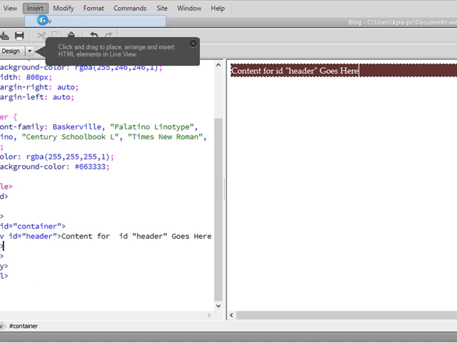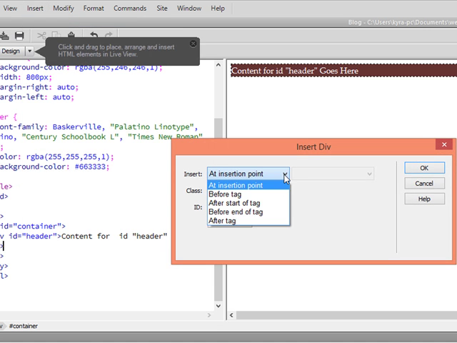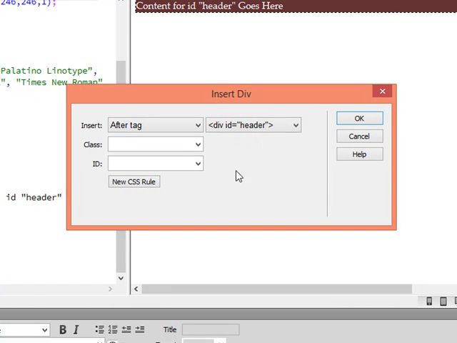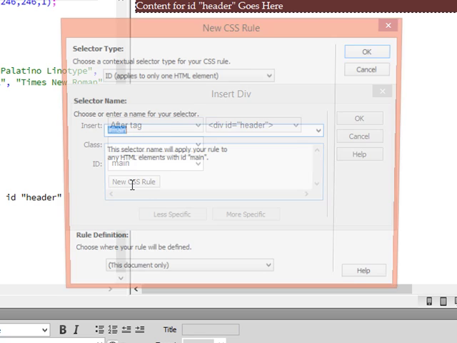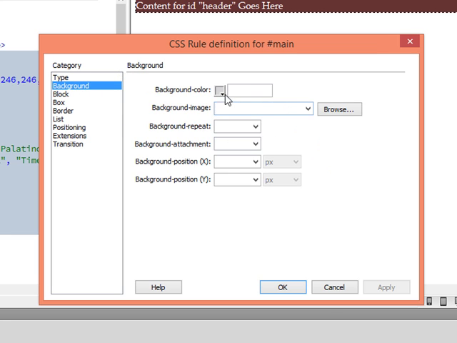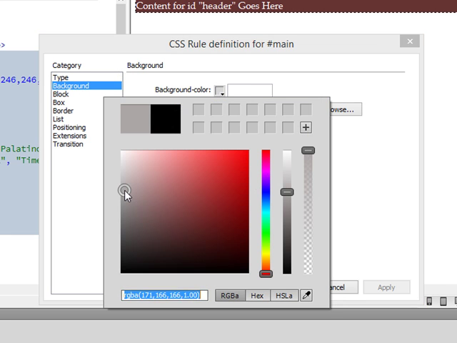I'm going to go to Insert Div, and I want to insert this one after the tag of header. I'm inserting my main, and I'm going to put it after my tag of header. When it says after tag, that means after the closing tag of header. I'm going to give it an ID of main. Click New CSS Rule. Click OK on this page. My main actually isn't going to have any text right now, so I don't need to do anything here. I'm just going to give it a different background color, kind of a grayish color.